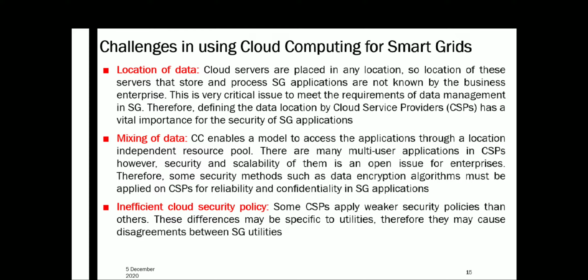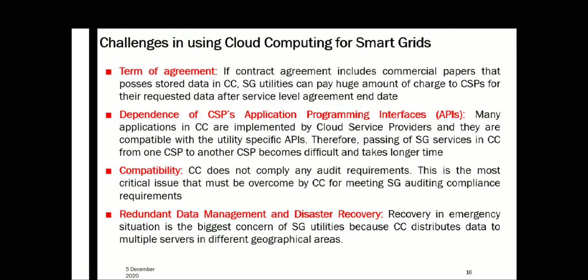Then terms of agreement. If a contract agreement includes a commercial purpose that processes stored data in cloud computing, smart grid utilities can pay a huge amount of charges to CSPs for their requested data after the service level agreement end date. So there will be some terms of agreement, and if a utility needs some data after the agreement date, they need to pay a huge amount. Such kinds of problems will still be there.